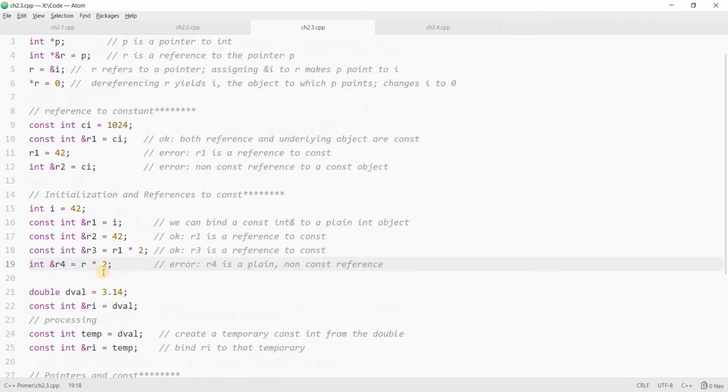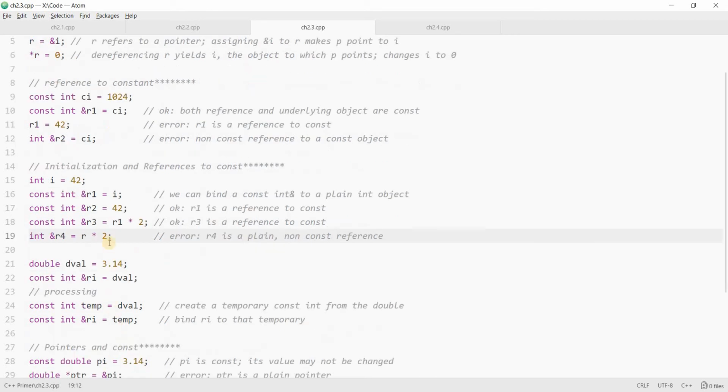After this we see int &r4 equal to r * 2. So in this case, r refers to your r1, r2, r3. These are all your constant types, and 2 is also a constant type. So this whole value, r * 2, is a constant type. It can be treated like a literal also. Okay, so in this case, r4 won't be able to bind with your right hand side, because this whole expression is a constant value.